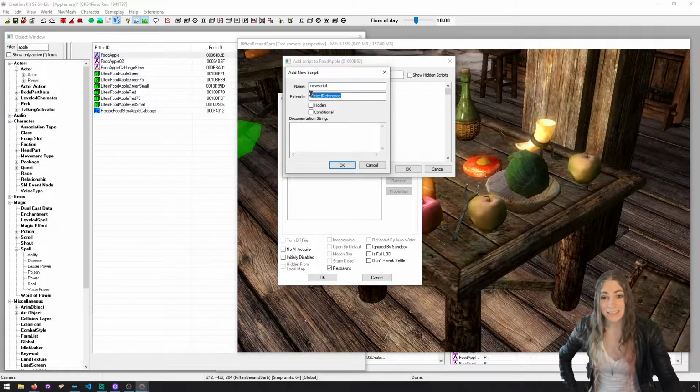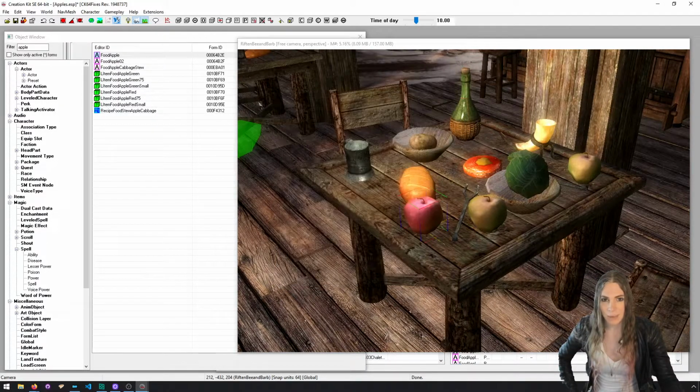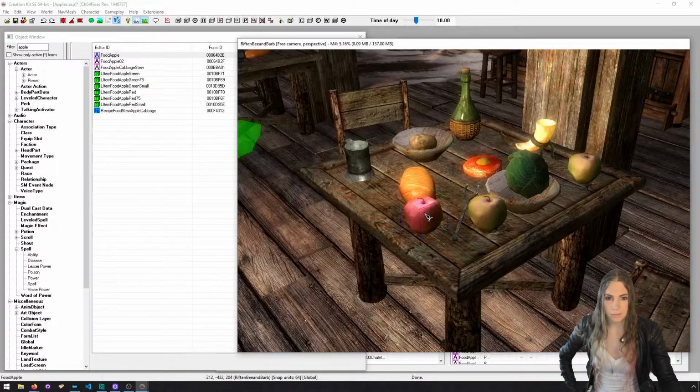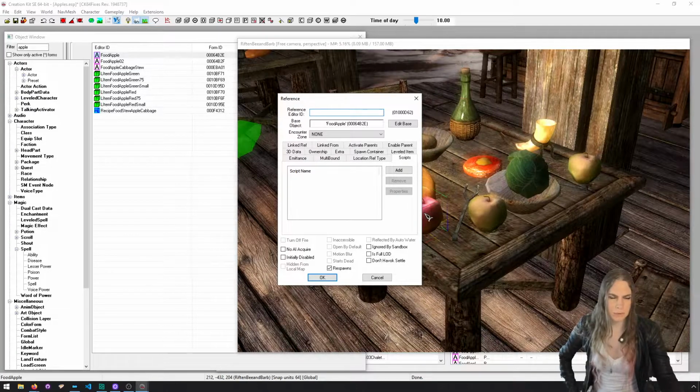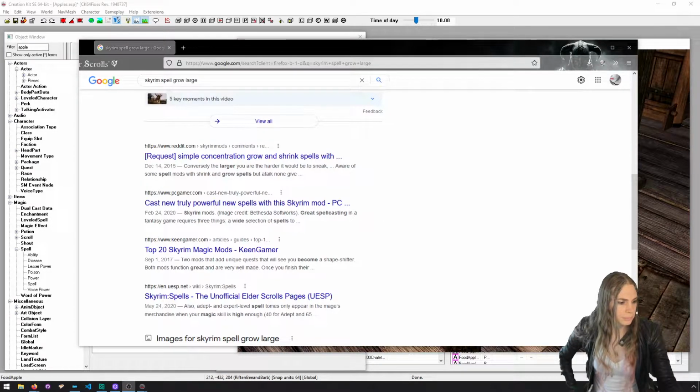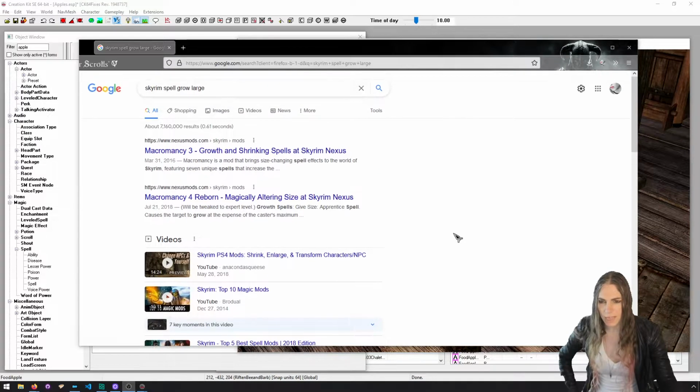Now this extends an object reference. This other thing over here is just a form. So that base one, the base apple, this is just a form. It says potion, but so far as your scripts are concerned, it's just a form. So we're gonna add a script to this one. Is there something that makes you grow larger or smaller in Skyrim? Is there a spell? Looks like we need a mod for that.